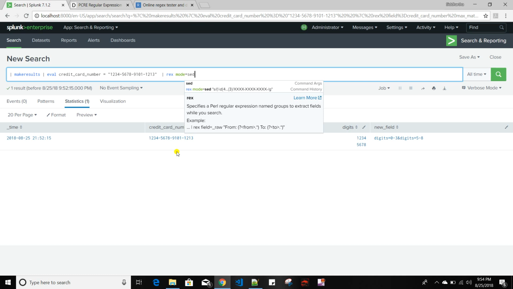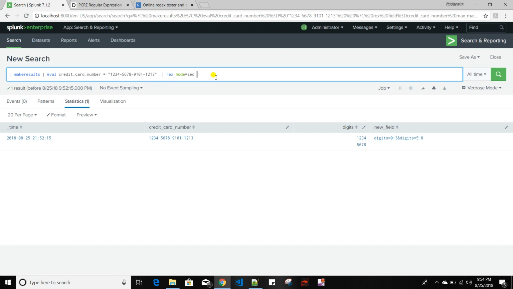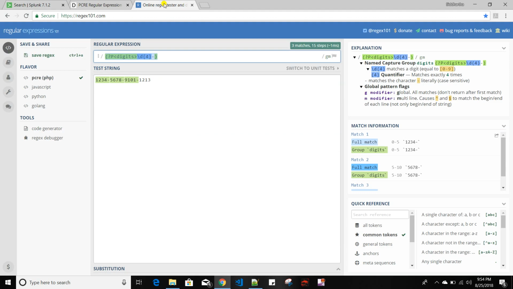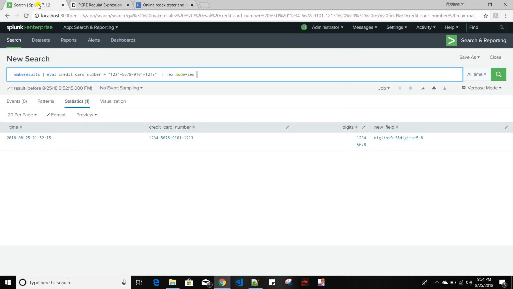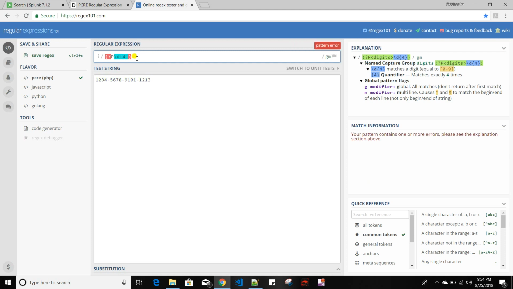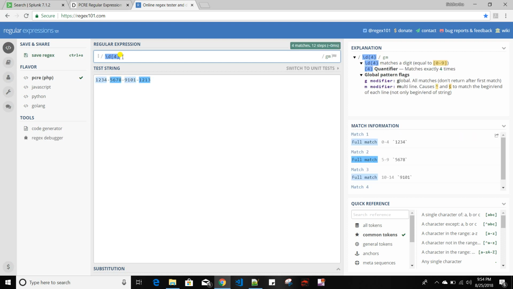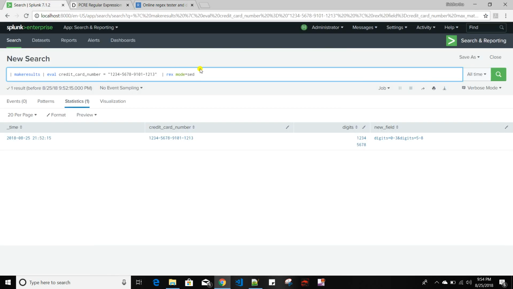So suppose on the same data, I want to mask these 1 2 3 4 digits with xxxx. So I can again find a regular expression. I'll use my regular expression. So this is basically identifying these 4 digits, right? Now for mode equals to sed, you do not need any group name. You can directly use the regular expression. That's the concept. So mode equals to sed, I'll be doing the replacement part.